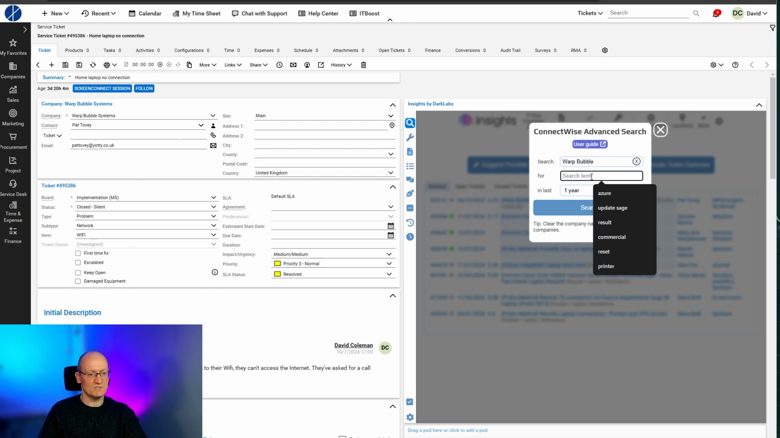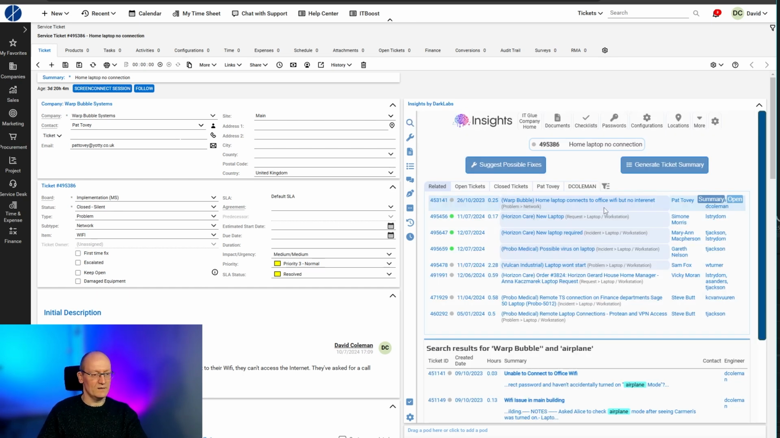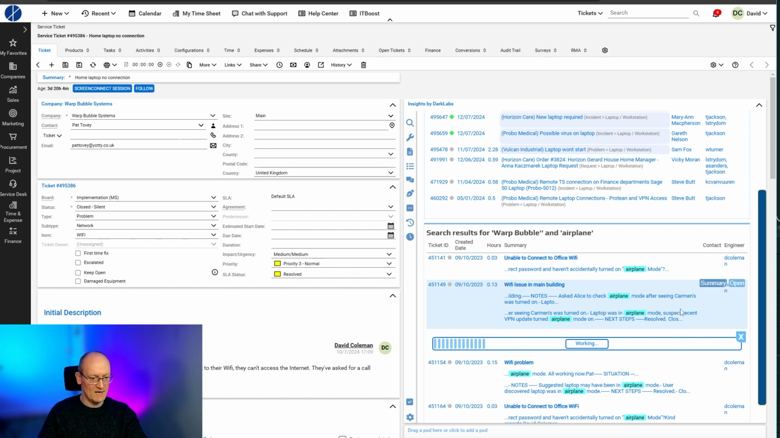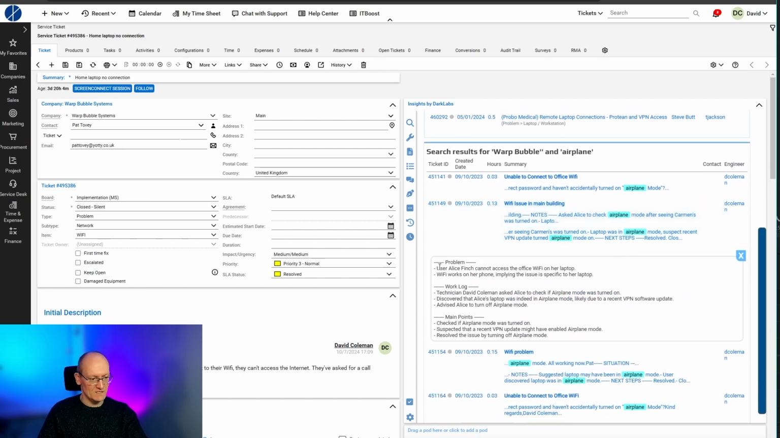Now, just put in your search term in here, and it will search through all the time entries and find that particular term. So in this case, you might remember that you had a problem that was due to airplane mode, and it found all the occurrences of the word airplane in your ticket notes here. And again, you can jump straight to that ticket with open, or you can summarize them using the AI features, and you can see right there the ticket breakdown, what was done and what was the cause.